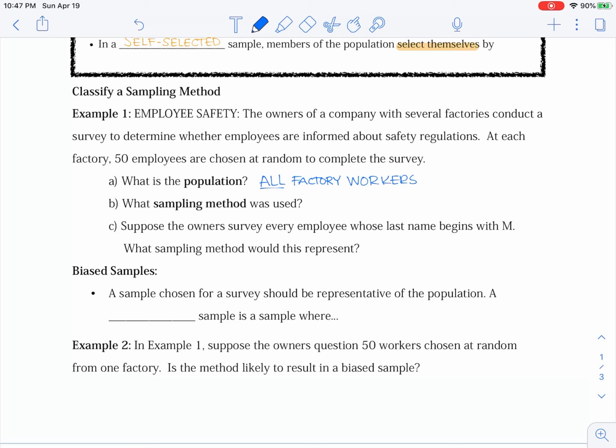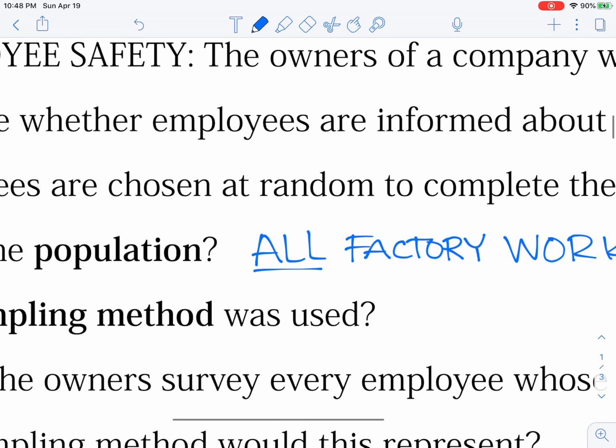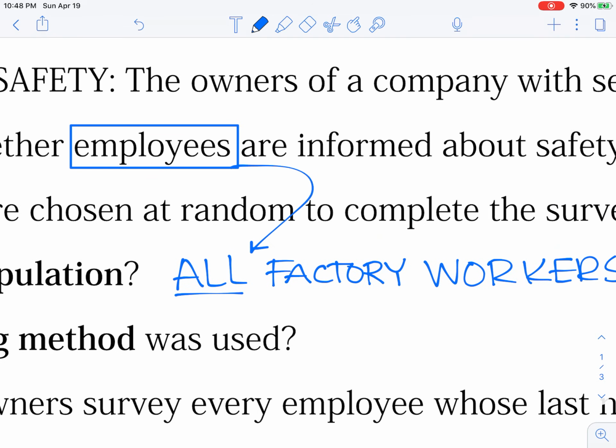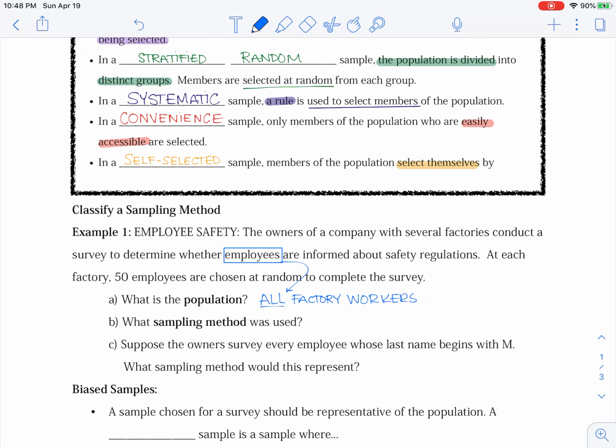So however many, it says they have several factories, so however many factories that is, employees right here. This is referring to all factory workers.